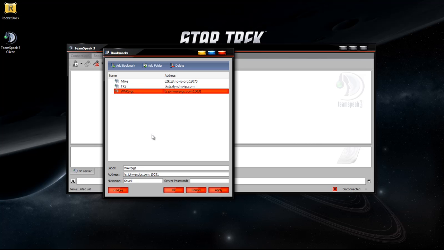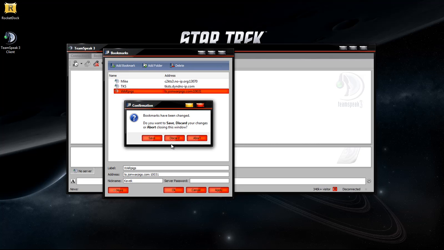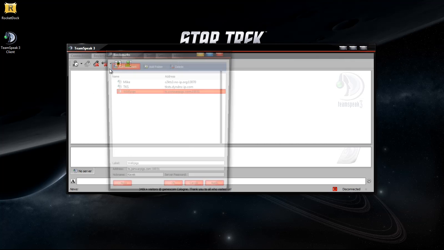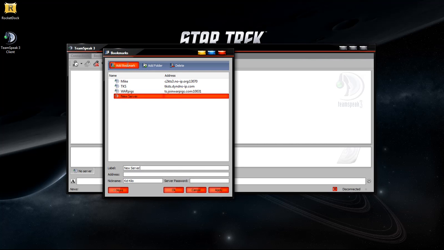To add a bookmark, let me back out again. Yeah, I want to save because I did change it. Since you're going to add one, we're going to hit bookmark, manage bookmarks, and then add a bookmark. You'll see that it says new server. Label it what you want. This could be anything. For instance, I'm going to call it test.